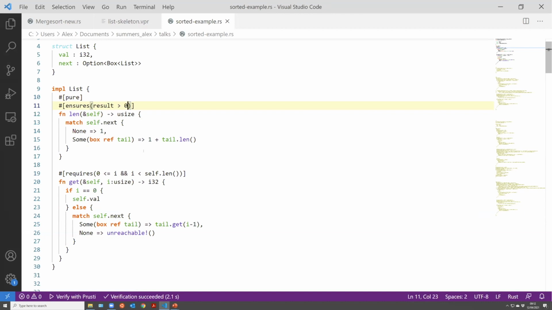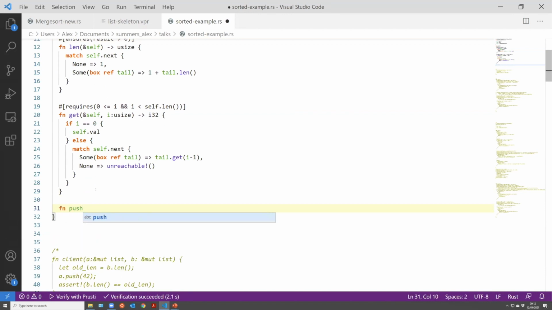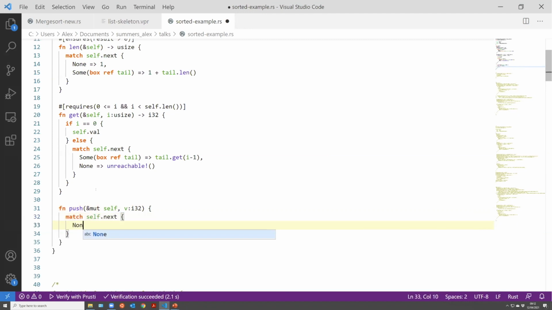Okay, so let's go a little further. I'd like to write the push method for my vector. And so that will take a mutable reference to self. And what I'll do is I'll push a value onto the end. So now I'm going to write that in a similar way. I'm going to pattern match on self.next.